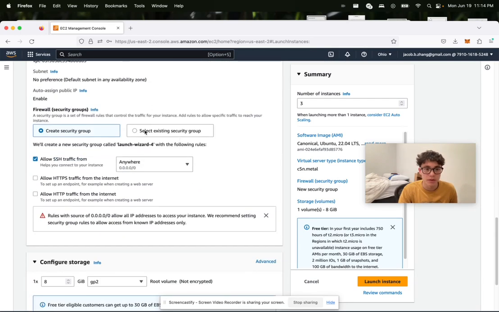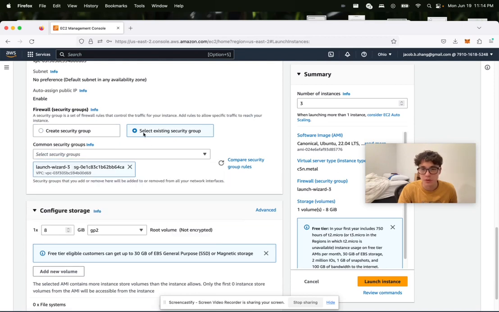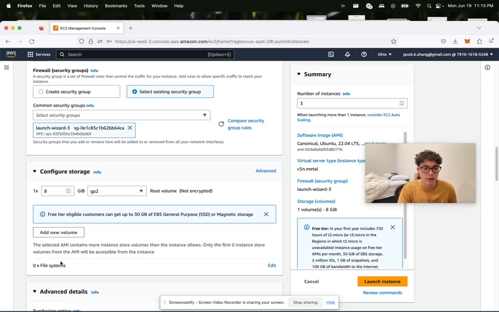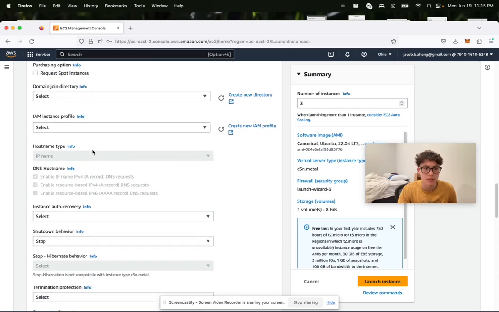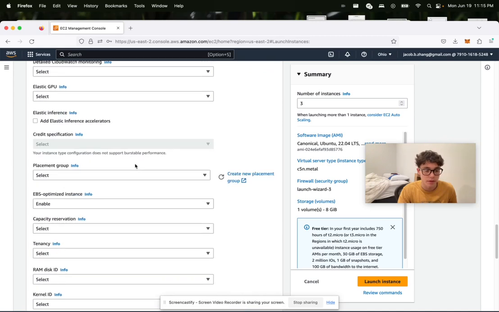And we will just put it in the same security group that got created when I made the other instance. This is like a blank security group, so we're going to have to change some things about it. And 8 gigabytes of storage is enough. Then under advanced details, this is where you pick the placement group to launch it into. So I'm going to put it in the cluster placement group that I just made.